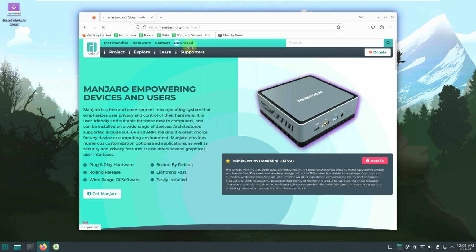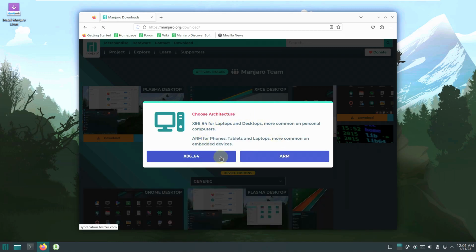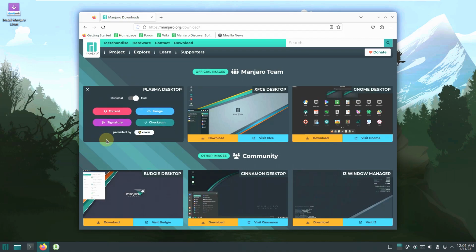So here is the website. Click on download and choose your architecture. Mine is the x86, which is 64-bit. If you want to go with ARM, you can go with ARM. And here are the desktop environments, and here are the community editions. This is the Plasma Desktop, XFCE, and GNOME. I'm using a KDE Plasma Desktop environment, so I'm going to choose download.